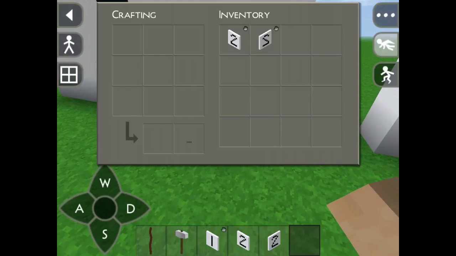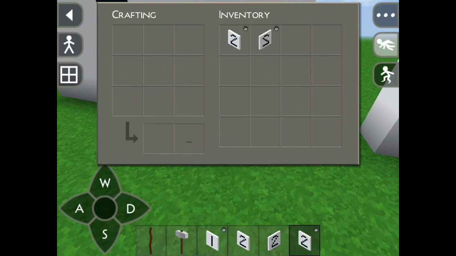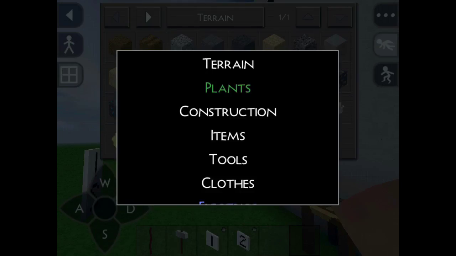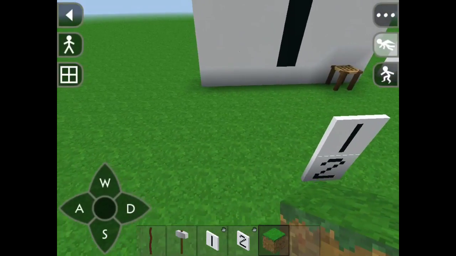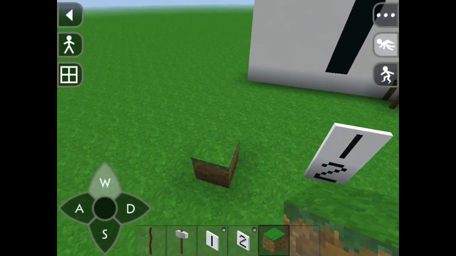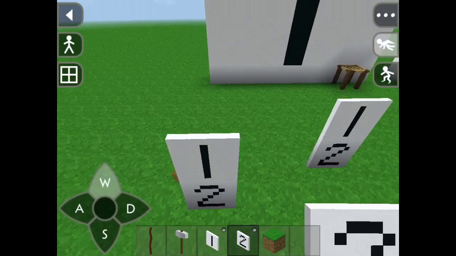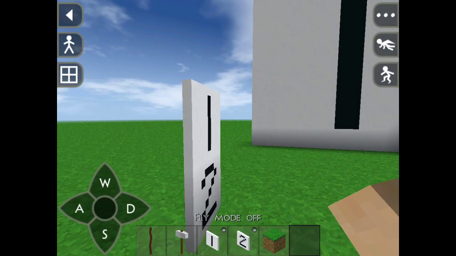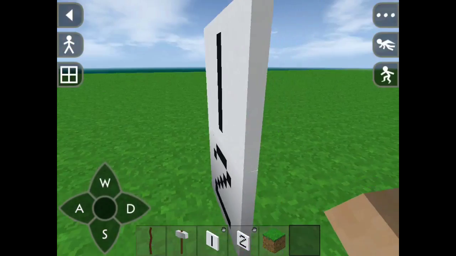Then, after you do that, go to the crafting table. I'm putting all this stuff back. I'm going to throw this out, and I'm going to get a grass block, and I'll show you why in a few seconds. Place the block down, place the top half, then place the bottom half. And there you go. That's how you make the custom door. It's pretty simple. As you can see, it works.